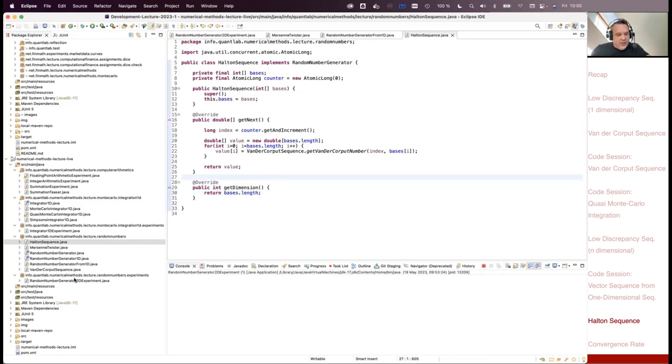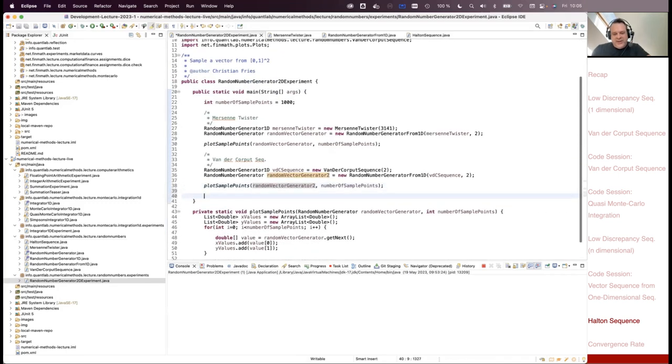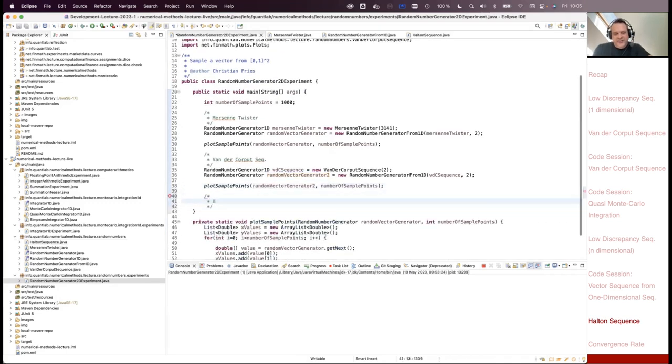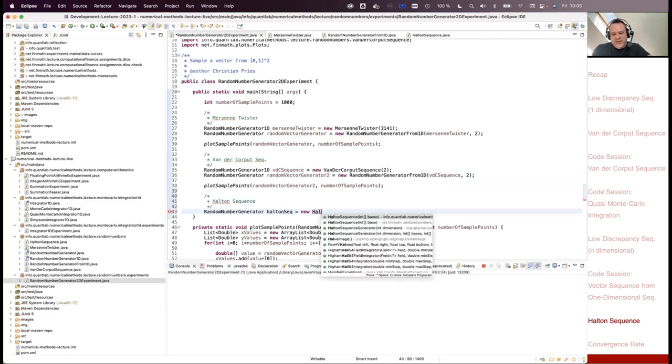Let's go back to our experiment and repeat it now with the Halton sequence. I just repeat this here with the Halton sequence. Now I do not need this wrapper here, so I just need the random number generator. Now that's the Halton sequence. I take a new Halton sequence.